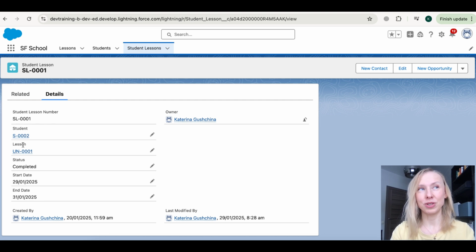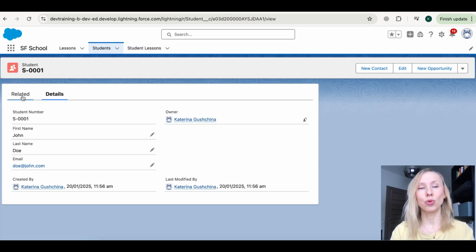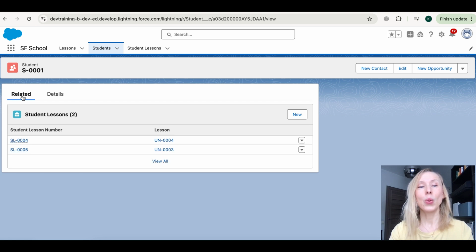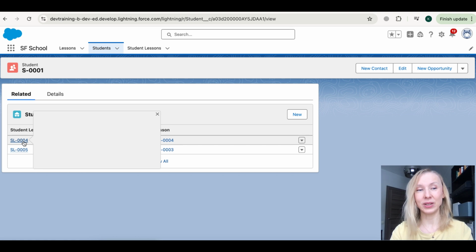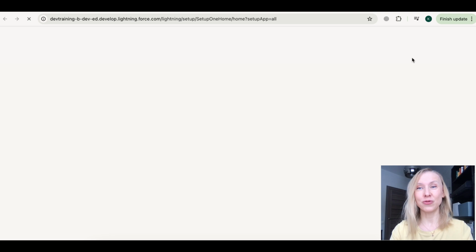Not much informative. If we go to a student record, open any student, and go to the related tab, we can see the lessons assigned to the student. We want to see the lessons assigned, but we can only see the references to these lessons, Unit 4, Unit 3. And that's it, not much informative at all. So let's fix this situation with a formula field.